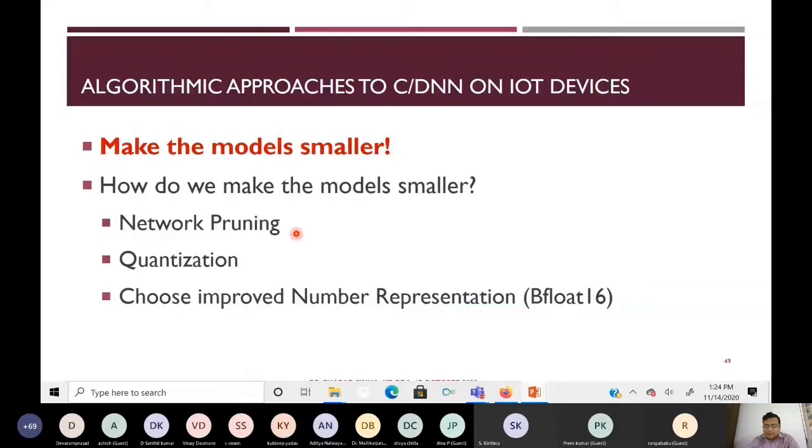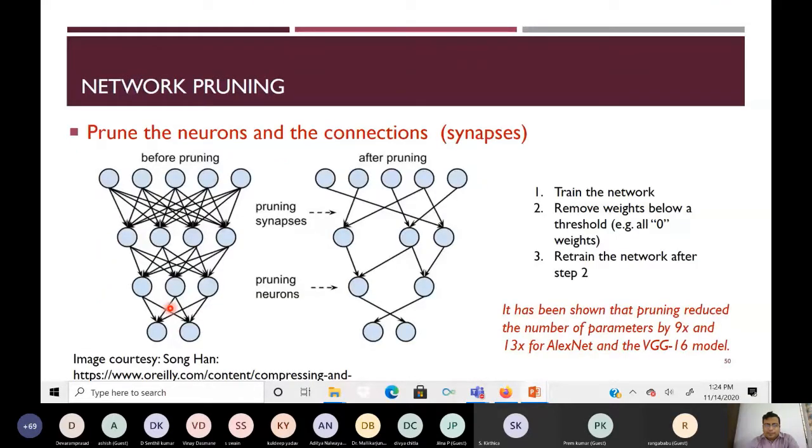Network pruning says if you have this network before pruning, then you remove some connections, remove some neurons, and you get a simplified network. Clearly this network has less storage requirements and less compute requirements. By following this approach, it has been shown in research that the number of parameters can be reduced by 9x and 13x for the AlexNet and VGG16 models. Then after that, this model perhaps will become small enough to deploy on an IoT device.